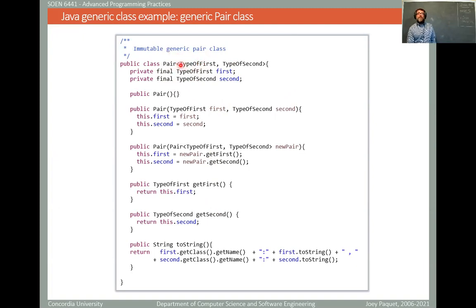It is a generic class because I have these two type parameters here, which are type of first and type of second. In my previous example, I was using A or B or T and so on. Here I'm just using different names. So these are my two type parameters of my generic class pair. If I have a type of first and type of second, that allows me to use these two names in place where I'm going to be using other types in my implementation. So if later on I instantiate a pair of string int, then the first is going to now be a string, and so on and so forth.